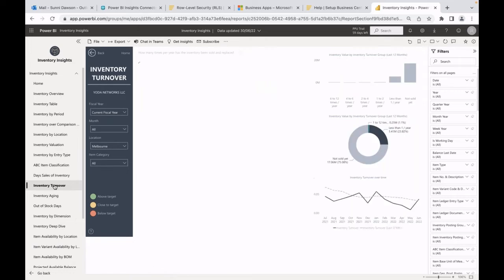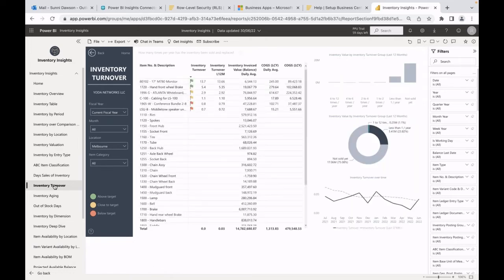We can also have a look at our inventory turnover. And this looks similar to the DSI reports and gives you turnover for items. So you want to find out your hot potatoes and what you're doing now. I've just selected Melbourne here, so you see that.